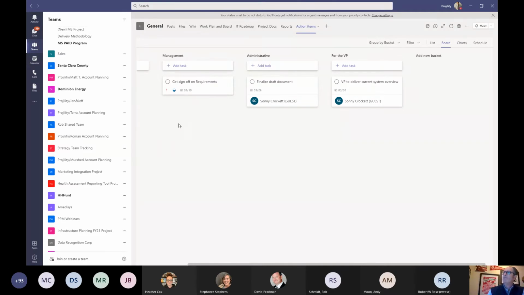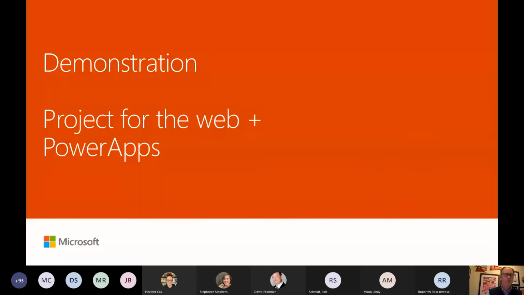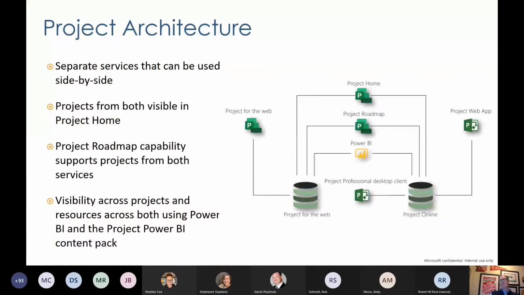So, ideally, we just wanted to show you an example of how these tools can be working together, and there's some great options around it. I did want to show you a little bit about the licensing and the architecture, and then we can jump into the questions. So the architecture is such that you've got Project for the Web down here.